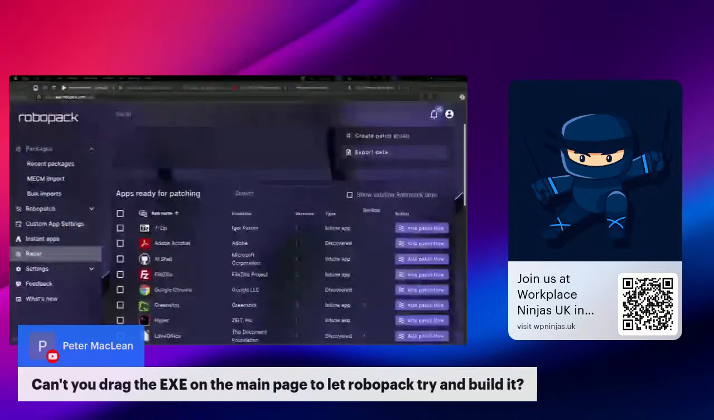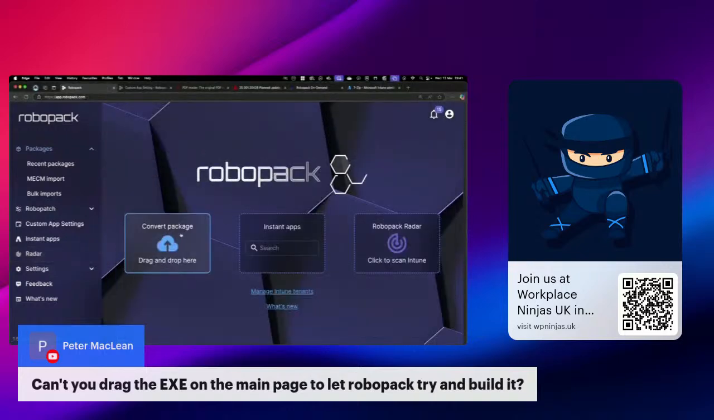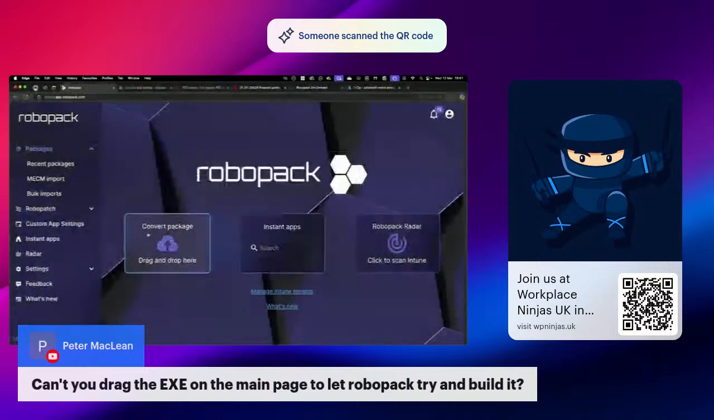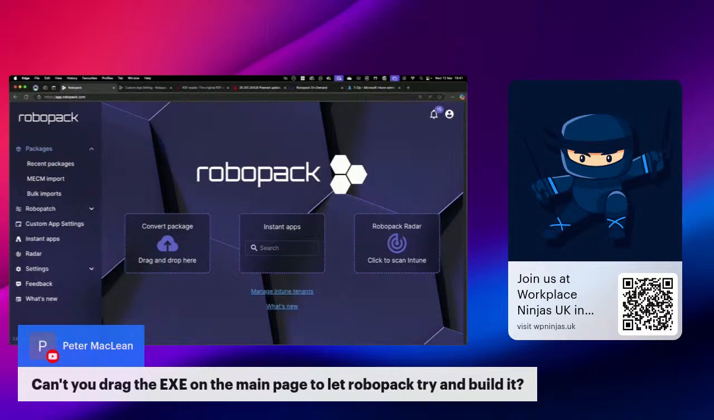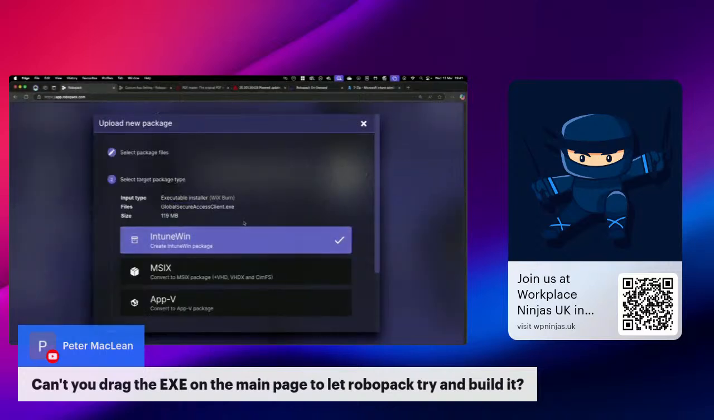So I'll just quickly show you that from the main homepage of Robopack, the app page. You have this convert package button. You can click convert package, and you can maybe drag in this global secure access client here. If I have it in Finder, let me find it over here. I'm going to drag this here. And if you take your global secure access client, you can just put it here and it will start that process of packaging.